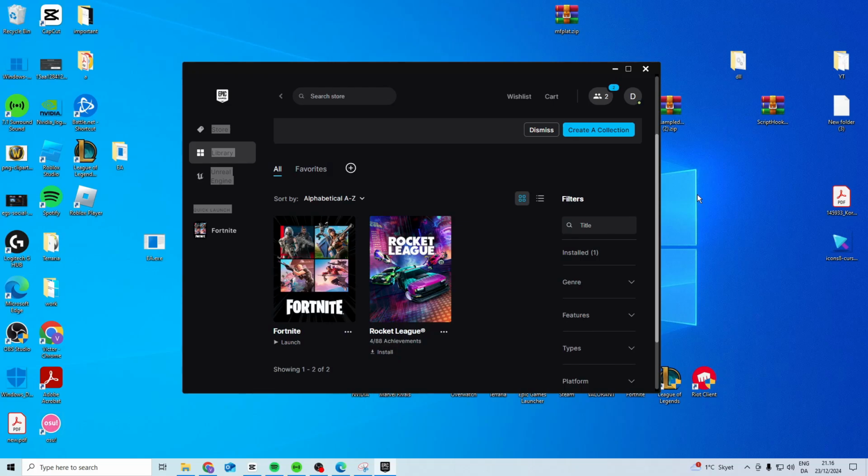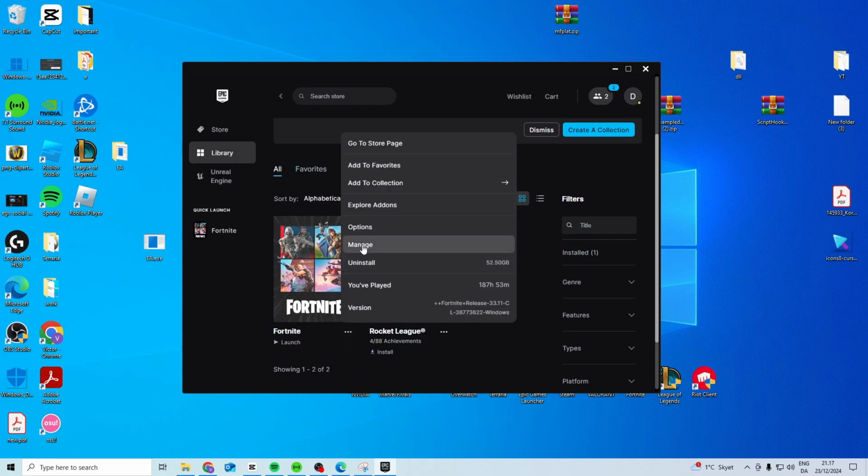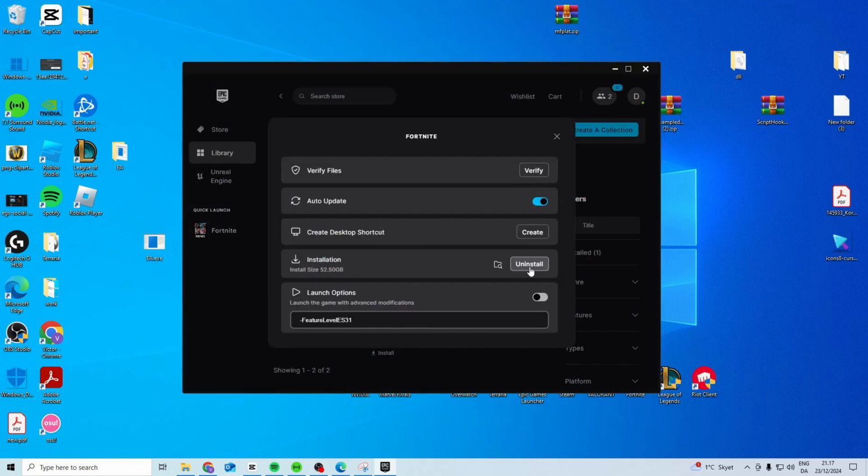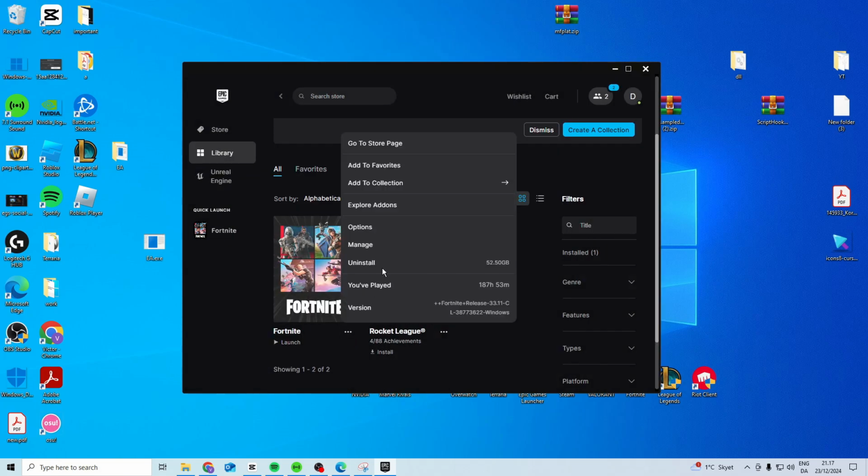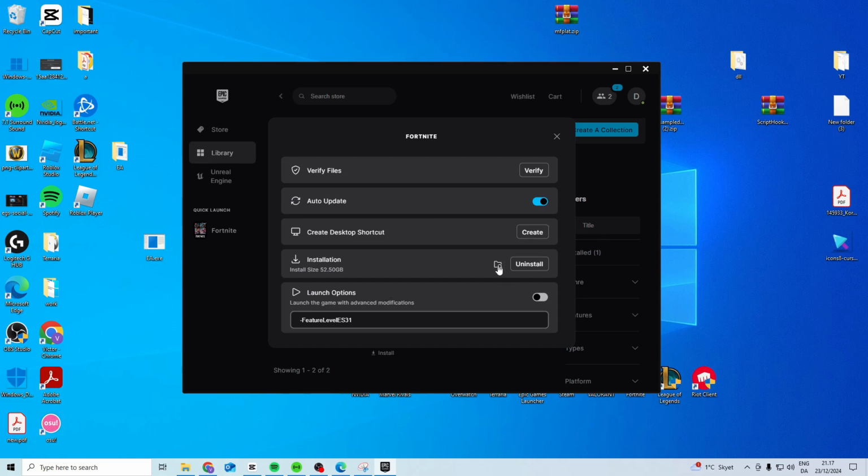In this video, I'll show you how you can fix Fortnite Untrusted system file. The first step is you want to go to Epic Games and we want to find our Fortnite folder. So click here and go to Manage, click on Installation and not uninstall, but go to the folder right here.